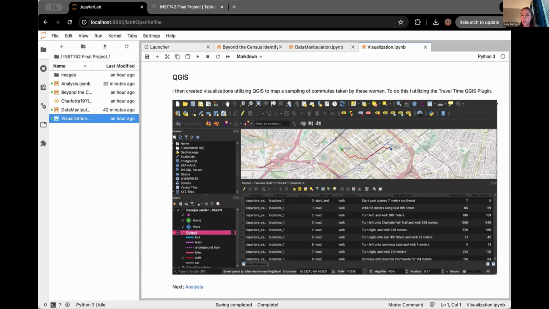So I primarily utilized walking. I figured it was most cost effective and it was the equalizer. So I figured it made the most sense. So in doing this, I was actually able to find their routes and identify that.